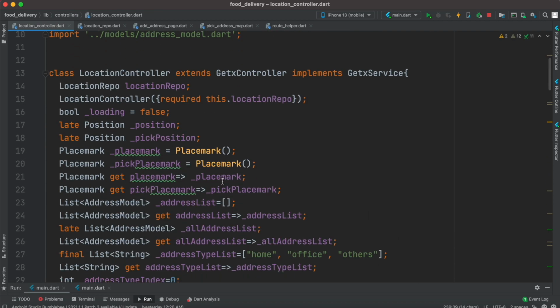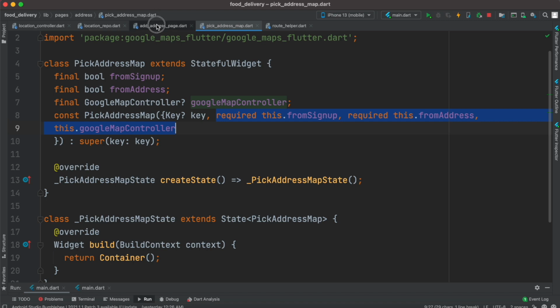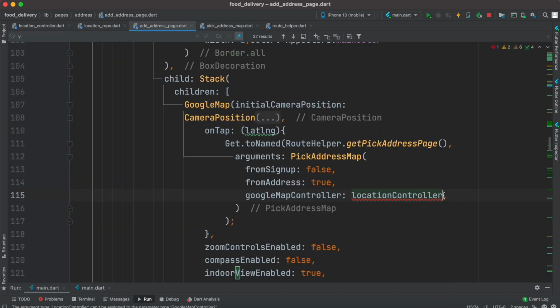Let's come at the top. Okay, that's a map controller. So here we'll pass dot map controller. Okay, so now with this we should be good to go. So if we run the app, we'll see that we can click on this and go to a new page. Okay, as we click on this one.